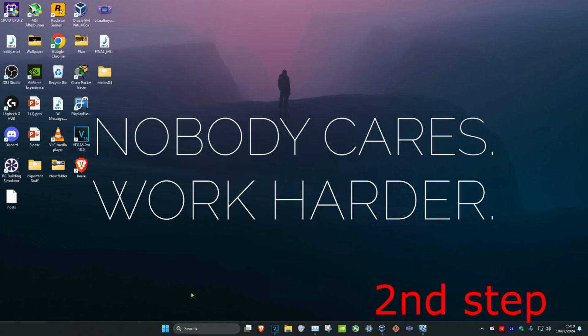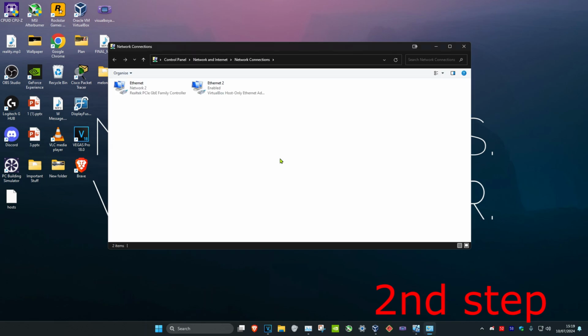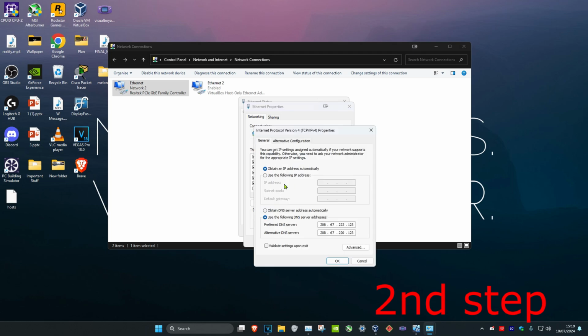Now for the second step, you want to head over to search and type in view network connections. Click on it. Now once you're on this, you're going to find your network adapter, you want to double click on it, and then click on properties, and then click on internet protocol version 4. You want to make sure that use the following DNS server addresses has been selected, and you want to make the first line 8.8.8.8, and you want to make the second line 8.8.4.4, and then click on OK.